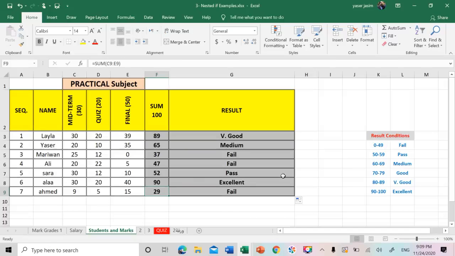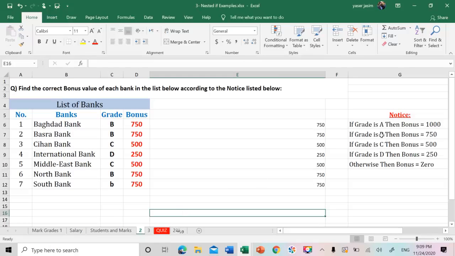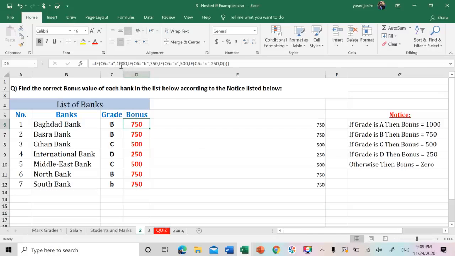Of course we have a lot of conditions, problems, everything can be done like this. Just focus on how many ifs do we need, what are the conditions, do the condition right, and everything will be right. This is an example for salary if you want. Also have example of the opposite of it. We're gonna check with A like this. If the grade is A, that means the bonus is 750 or 250, 500 or 1000, or there is no bonus.